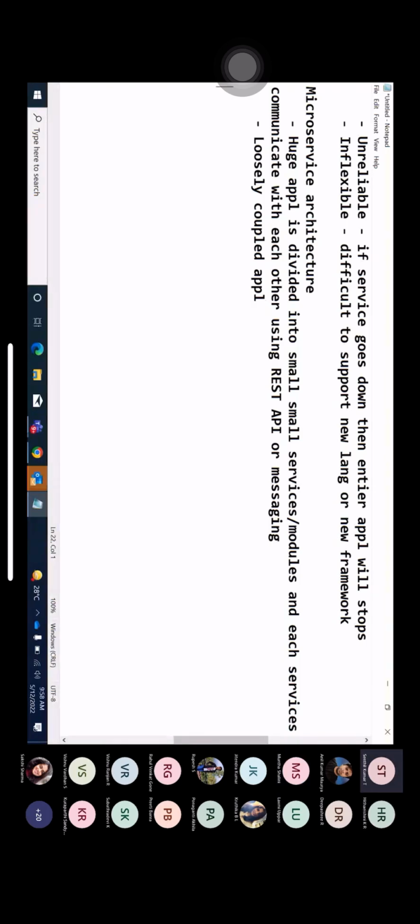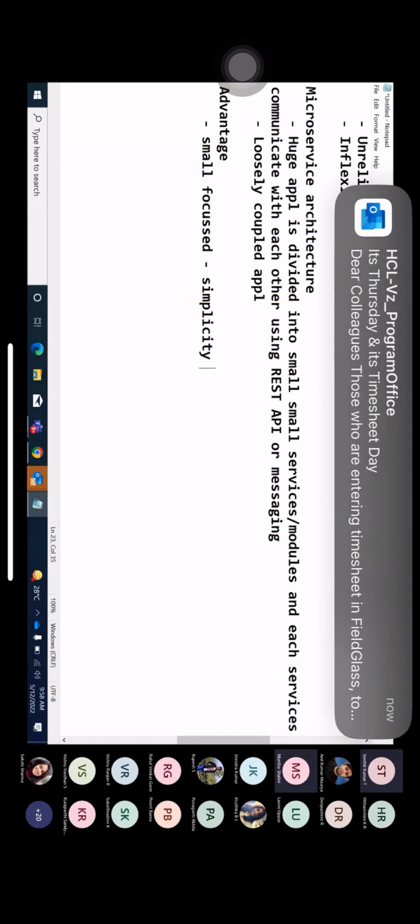We are going to discuss the advantages of using microservice architecture. The first advantage is what we call small focused. Why do we say it is small focus? Based upon simplicity, because we are not going to combine everything into a single application. So it leads to simplicity of your application, and that's the reason we say microservices is simpler.